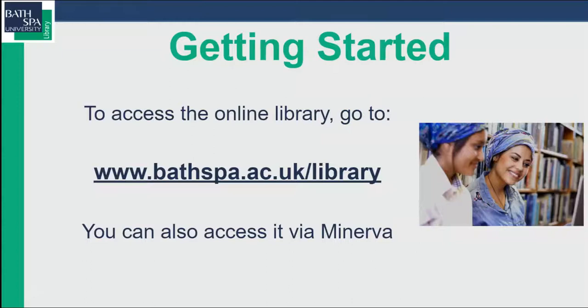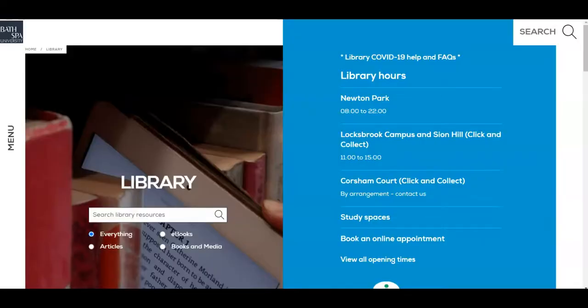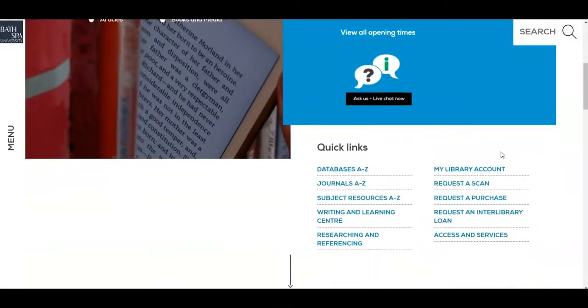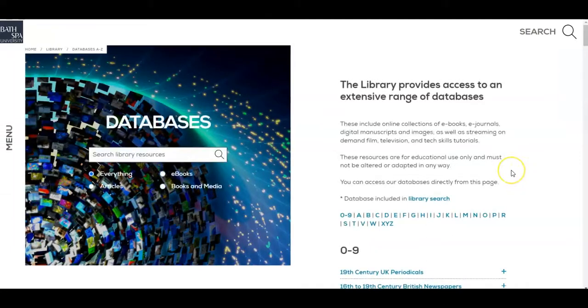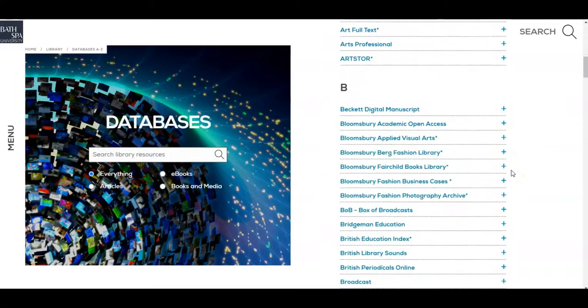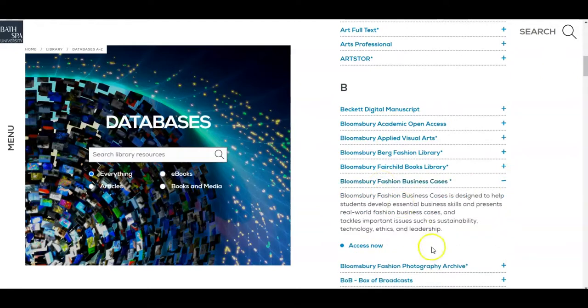To access the online library, go to www.fastbar.ac.uk/library. You can also access it via Minerva. From the library homepage, you want to scroll down to Databases A to Z. Scroll down to B for Bloomsbury, and then from here select Bloomsbury Fashion Business Cases, and then Access Now.